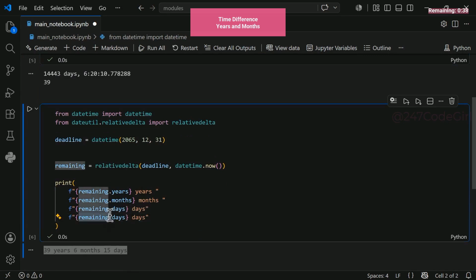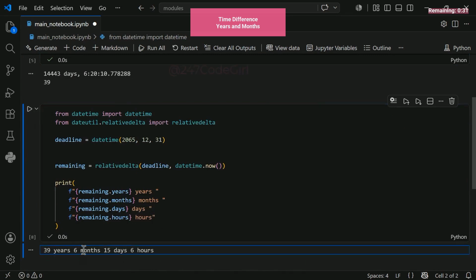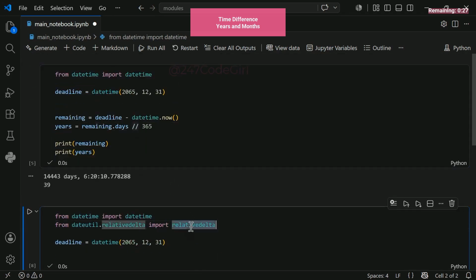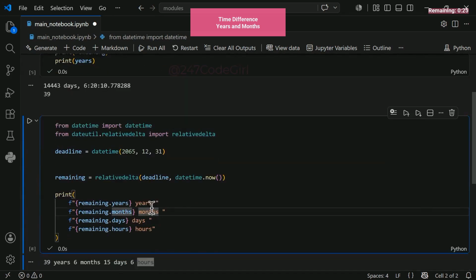I'll update the script to include hours in the output. Running it one more time. Look, 39 years, 6 months, 15 days, and 6 hours. This is professional grade work. Use relative delta for clean time difference calculations.